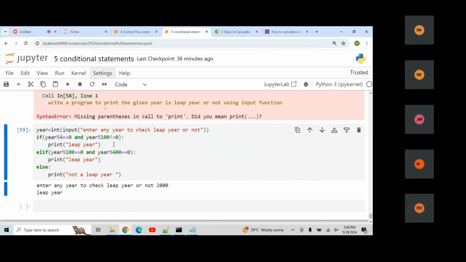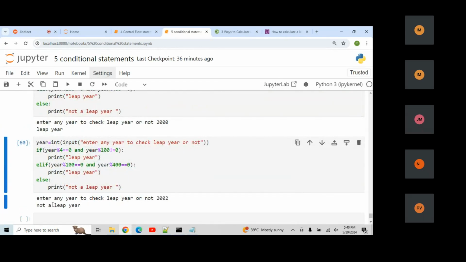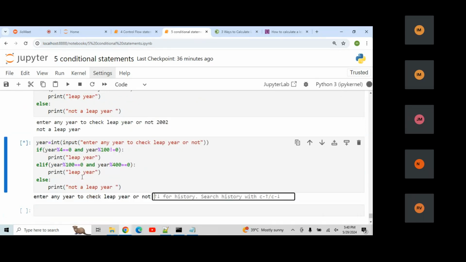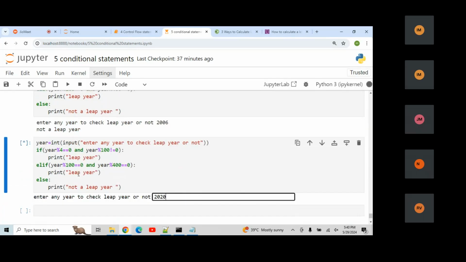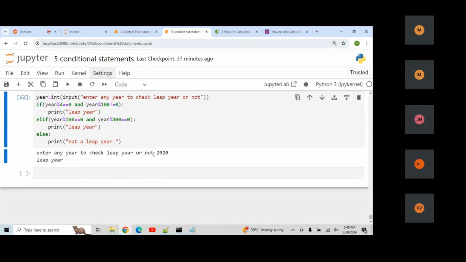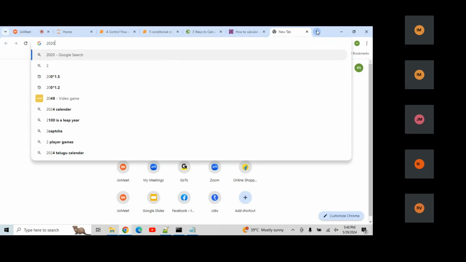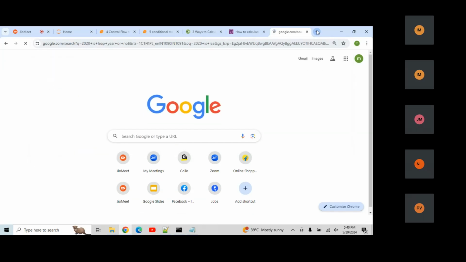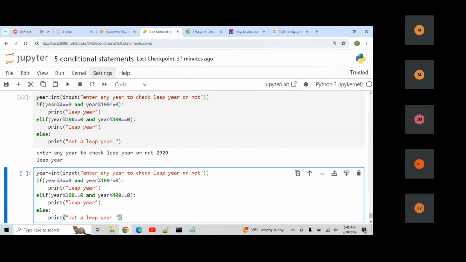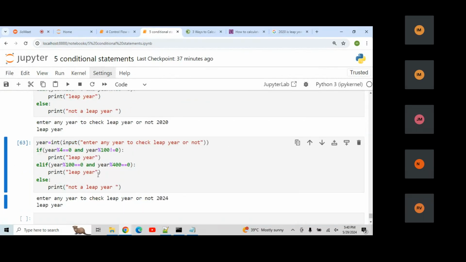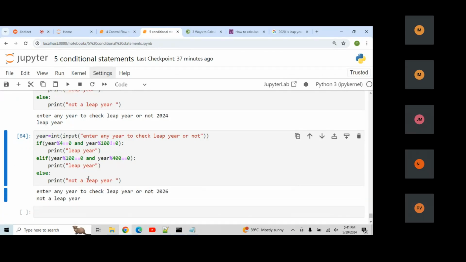I'm going to mention 2000. It is saying the leap year here. If I write 2002, not a leap year. If I'm mentioning 2006, perfectly not a leap year. 2020, it's a leap year. Yes, right. 2020 is leap year, 366 days. We can enter 2024. Yes, it's a leap year. If I write 2026, not a leap year.